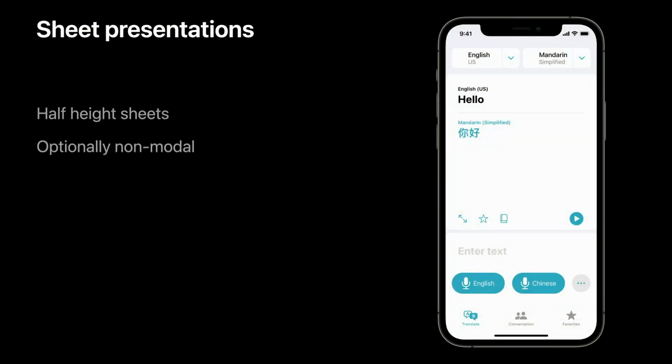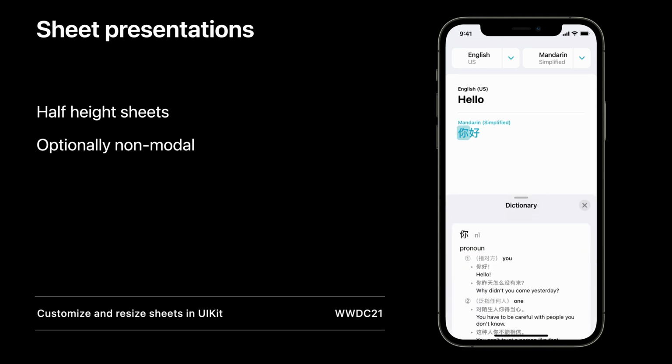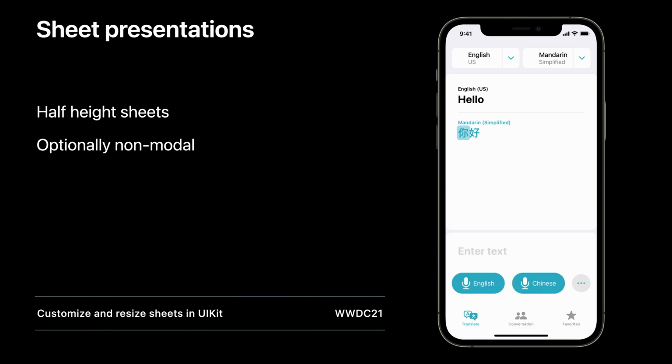Sheets in iOS 15 gain the ability to only cover half the screen, displayed at what we call the medium height detent. With this new half-height functionality, you can optionally disable dimming behind this detent to create a non-modal experience, allowing interaction both within and behind the sheet. Watch Customize and Resize Sheets in UIKit to learn about all the ways we've enhanced Sheets in iOS 15.